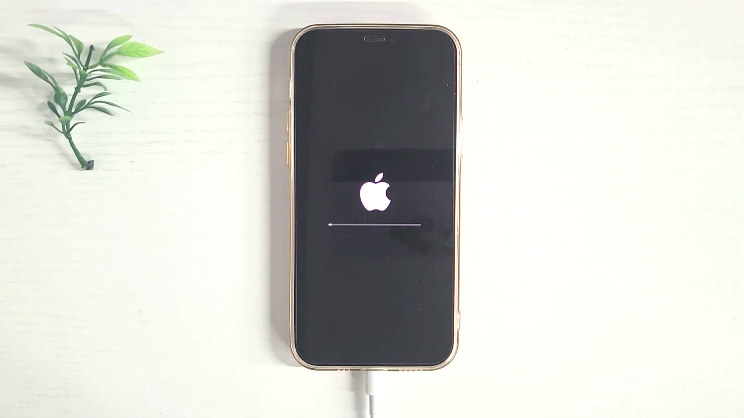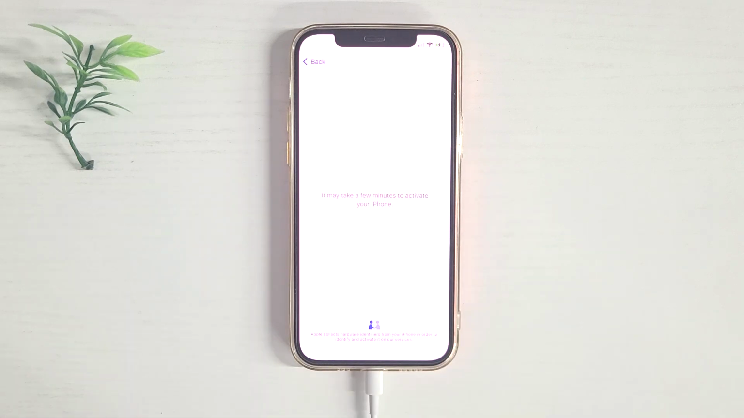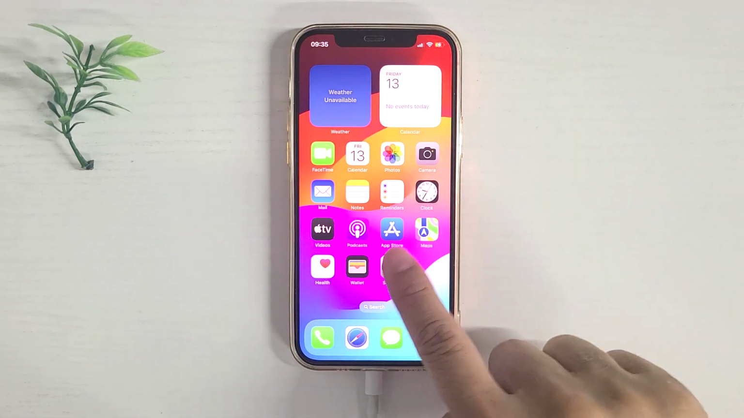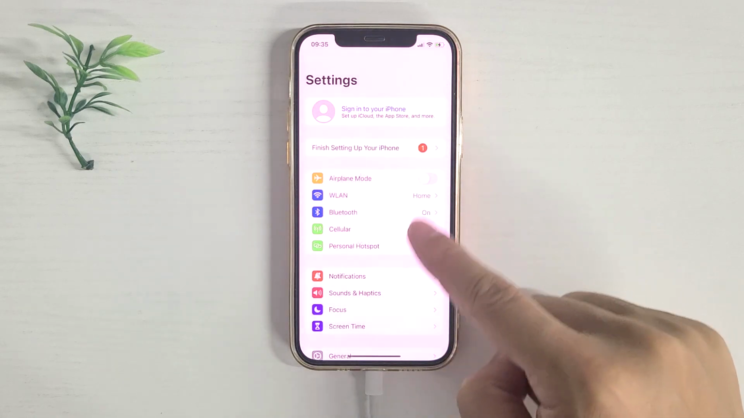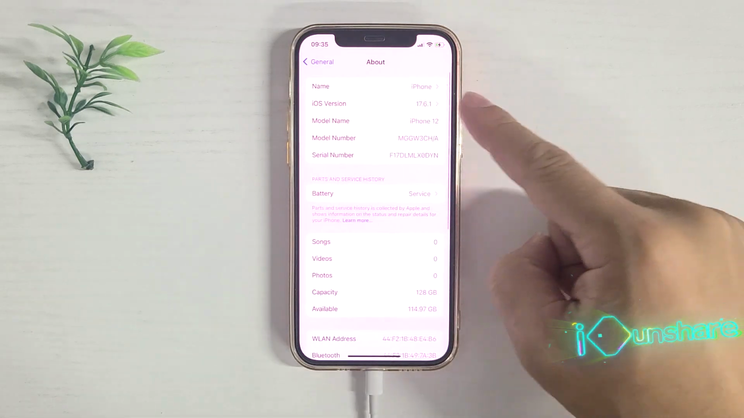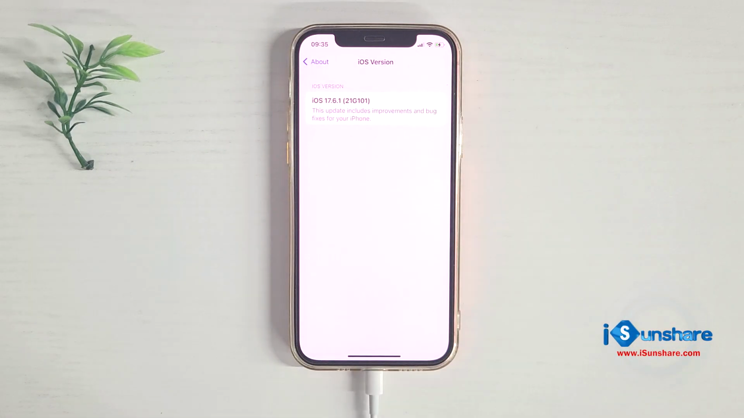Well done, now the iPhone restarts. You see, the iOS version now is iOS 17.